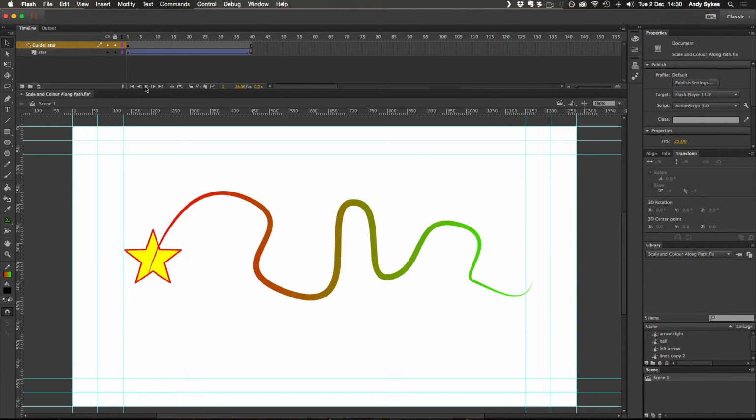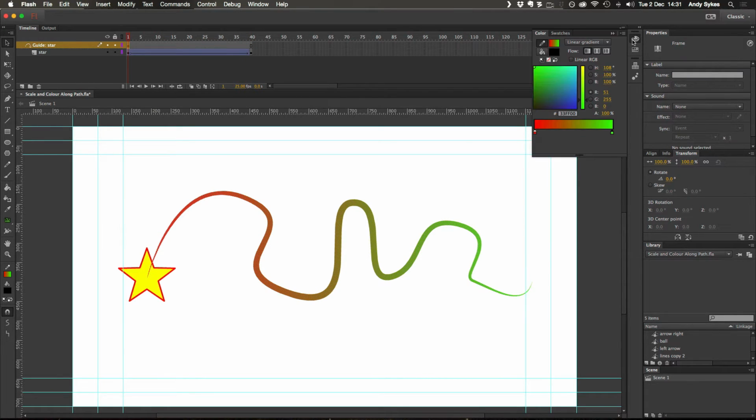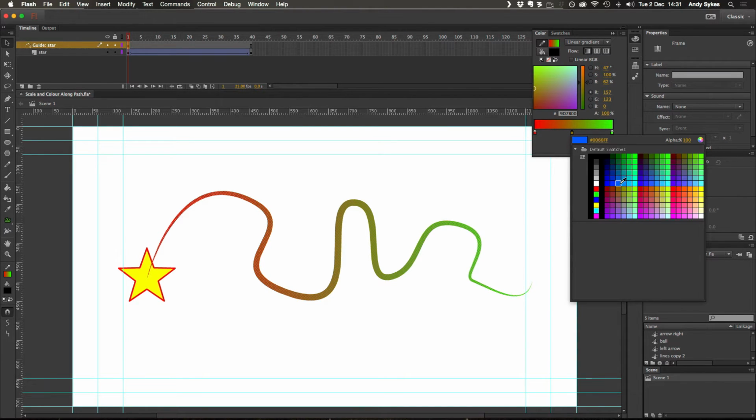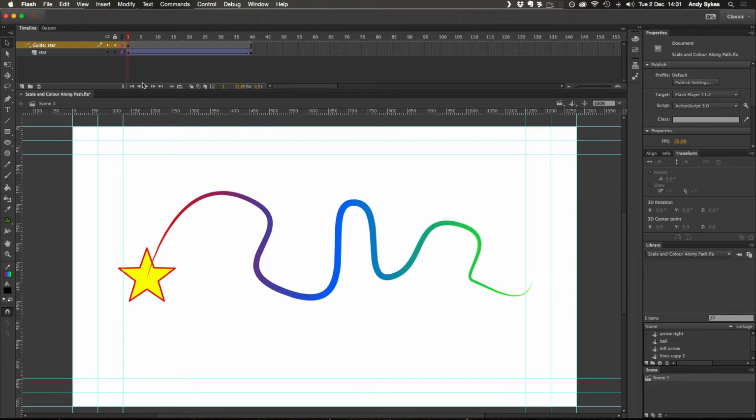I'm going to play that through. You can see that our star now transitions from red to green using the color from that stroke and all the nuances in that gradient. Let's click on our stroke again, and we can add an extra color. So I'm going to click blue, and now it goes from red to blue to green.